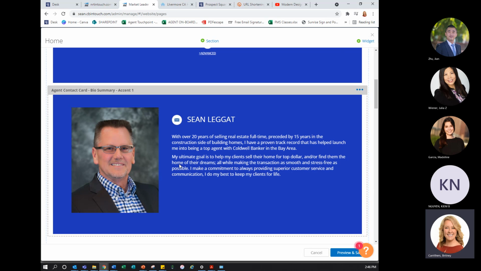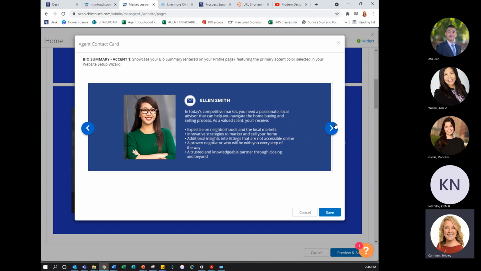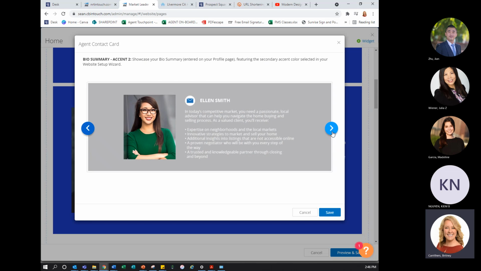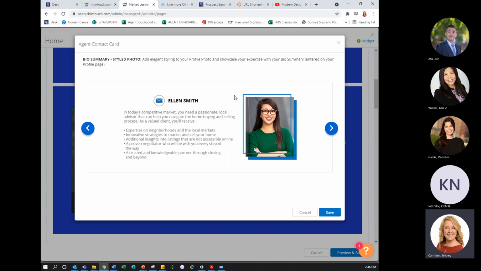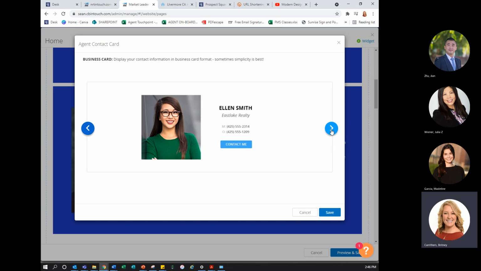So each one of these widgets has a different display that you can choose. Say we don't want to use necessarily this bio card. We want to go into the three dots at the top there and hit edit and go over and choose from a different option. So this would be that secondary gray color. I really like this one. It gives you your little agent bio card and it frames the picture with your primary color. And then you have just a picture with your contact information.